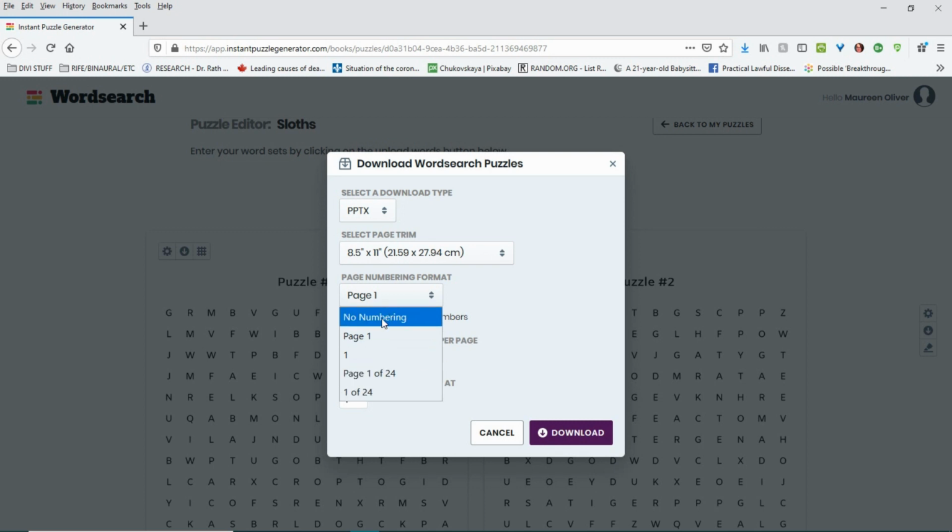I don't like numbering on my pages, and if you're going to be inserting coloring pages in between the puzzles, you don't want to have any numbering on them because you will not be able to change the numbers. Okay, and the number of solutions per page, I'm going to put 2 because I find 4 on a page is kind of small. Okay, so that's what you're going to do when you want to download.